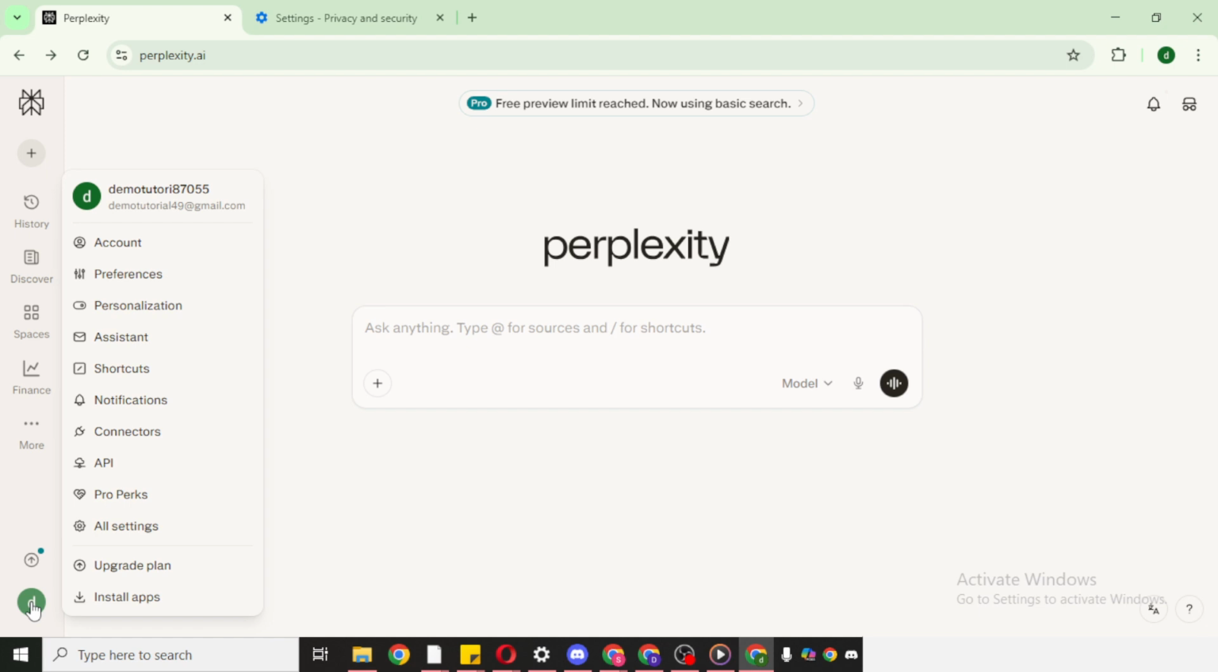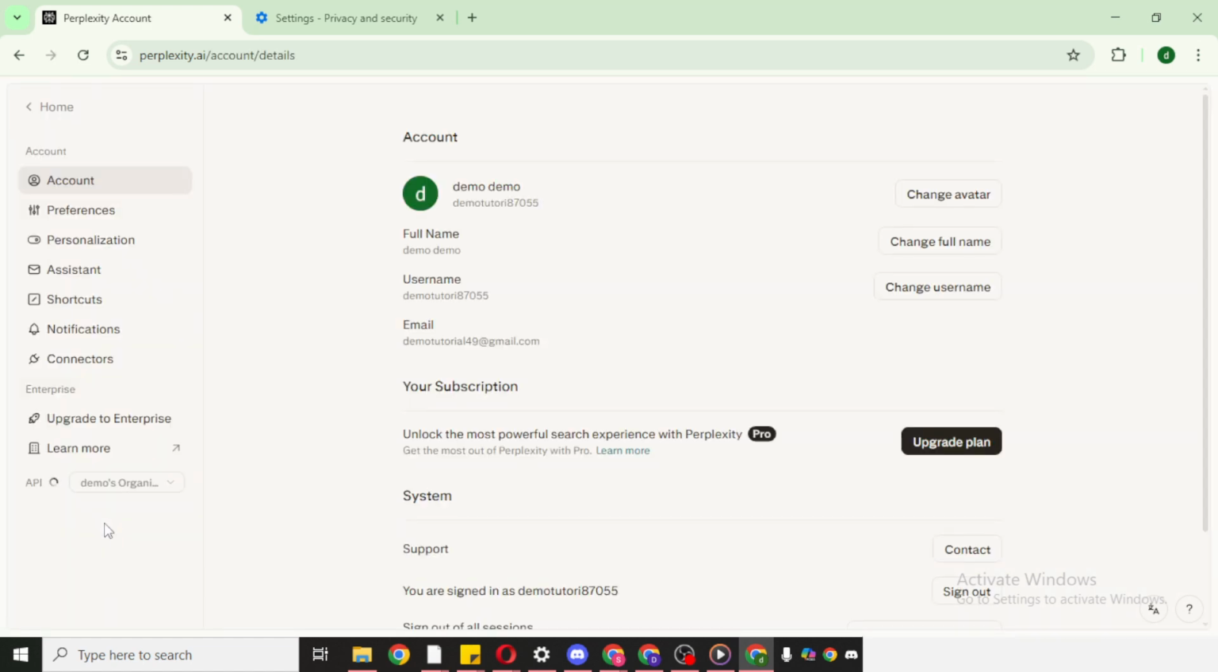Inside that menu, choose All Settings. This takes you to a single, organized page where everything you can configure is collected in one place. It's useful because you won't have to jump around or guess where something lives. From here, you can quickly move to the exact section that governs your notifications.